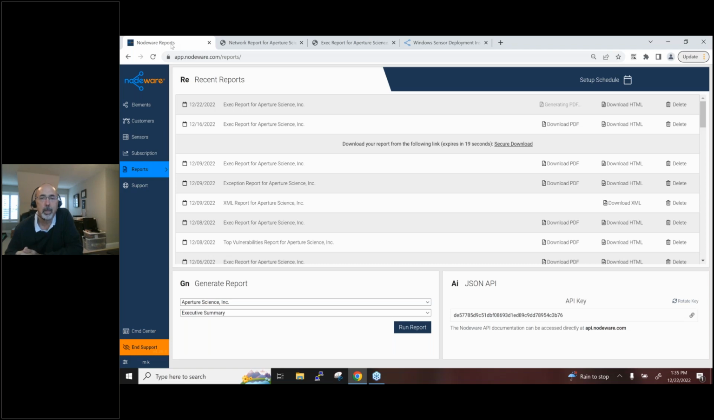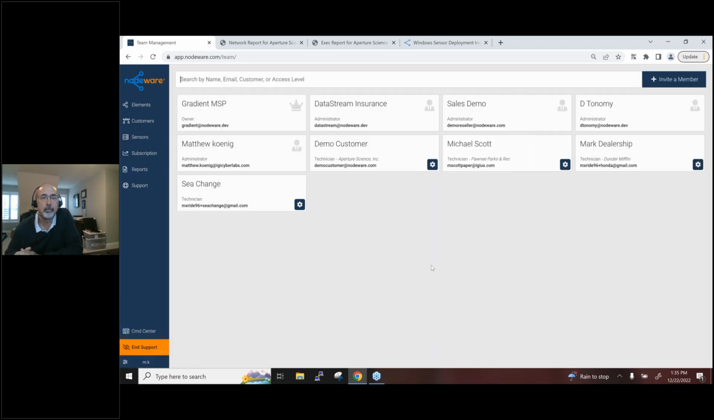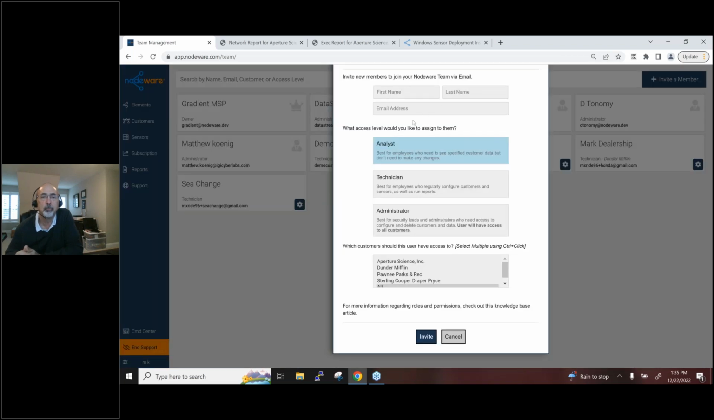That being said, you can grant access to the dashboard by going down to your username and selecting team environment. You can build out your team. So for all of your techs, you can just hit invite member. We just need first name, last name, and email address. Then the level of access. Analyst is read-only. Technician is almost administrative, but they can't create and modify any teams. They can't necessarily disable sensors or do stuff like that. Admin is what it says, full rights to the system.